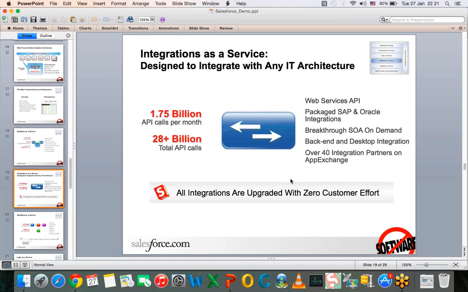And integrations: you need not install any services or any infrastructure in order to do integration. All you can do is use web services, REST or SOAP APIs, in order to integrate with Salesforce. That's what they're saying, like integration also can be done using a service.